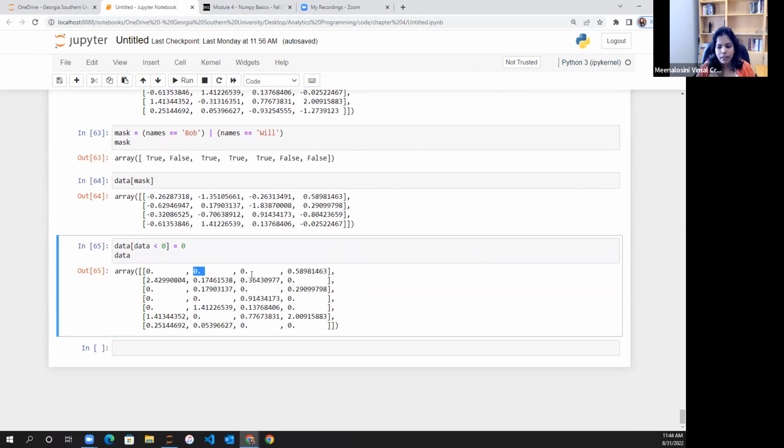But this type of Boolean indexing and two-dimensional array handling will be much more efficient when we use pandas, which we are going to learn in the next chapter. Numpy also provides the facilities, but pandas will be much more efficient in handling these kinds of operations. So next we are going to do fancy indexing.